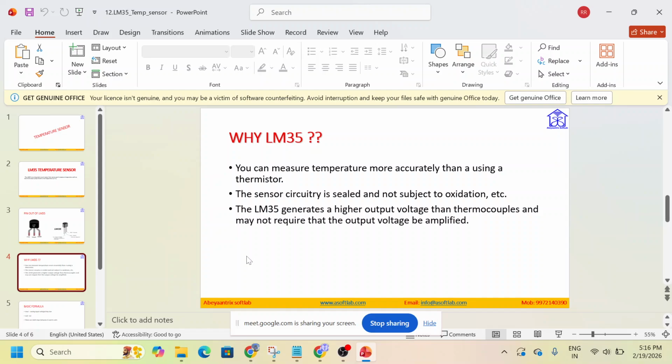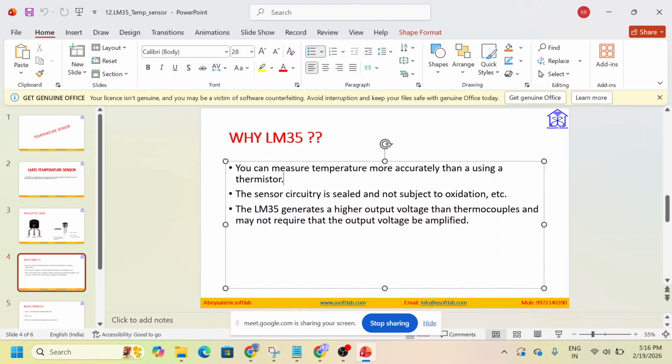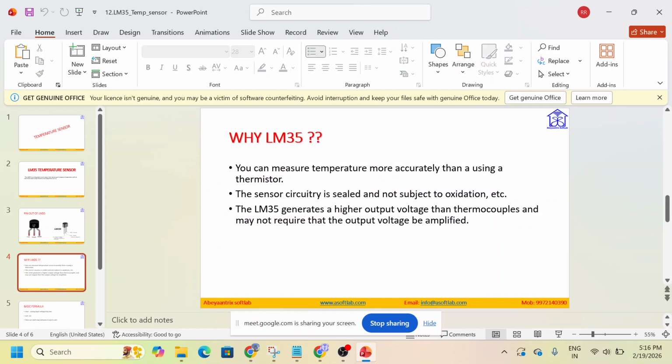The sensor circuitry is sealed and not subject to oxidation, etc. Taking the example of a thermistor, it is fully exposed to the environment, so this sensor can be damaged within days. The lifespan of this sensor is very low compared to the LM35. The LM35 has huge reliability; it can be used around 1 to 2 years.